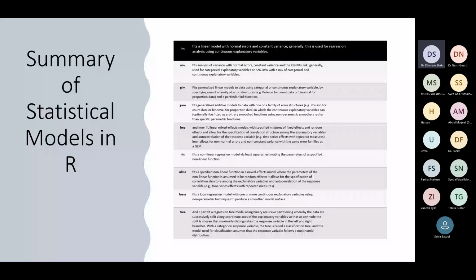So these are the models, and you can use these models in your statistical analysis. All models have conditions, so if your data meet these conditions, you can use the models. So this is the linear models. These have some conditions. This is used for regression analysis using continuous explanatory variables. If your data has continuous explanatory variables, you can use linear models. And the next model is AOV, analysis of variance models. This is commonly used, it's in the last line. If your model has categorical variables, you can use the analysis of variance model.